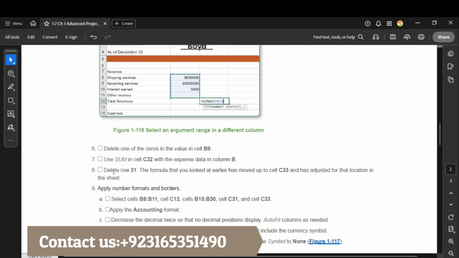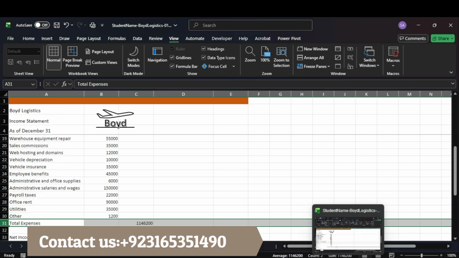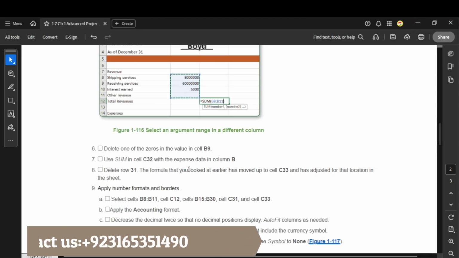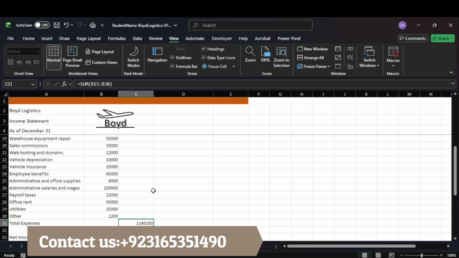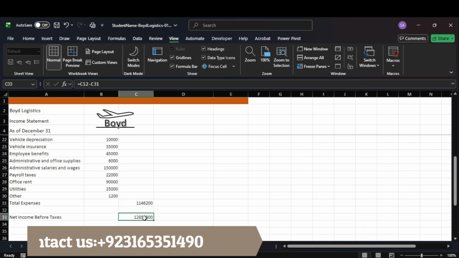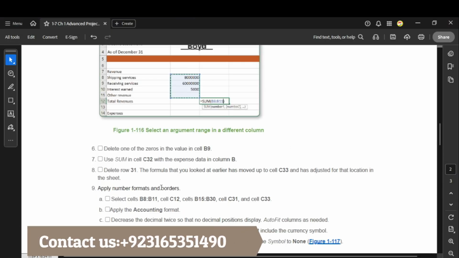Okay, delete row 31, delete row 31. The formula that you looked at earlier has moved up to cell C33, and has adjusted.